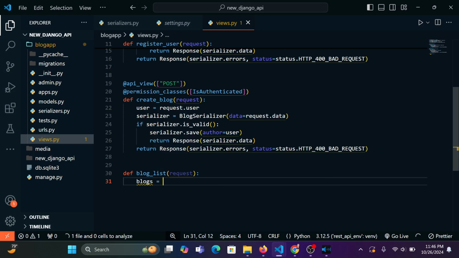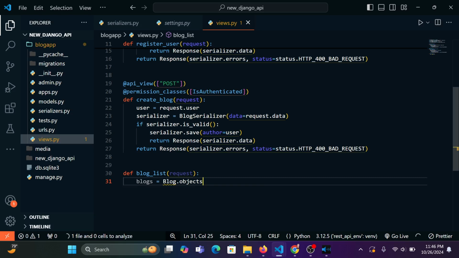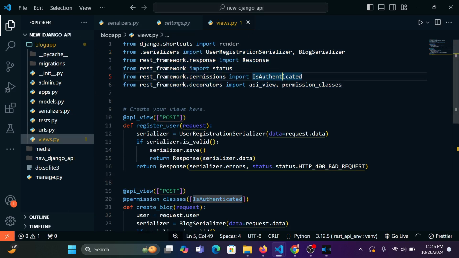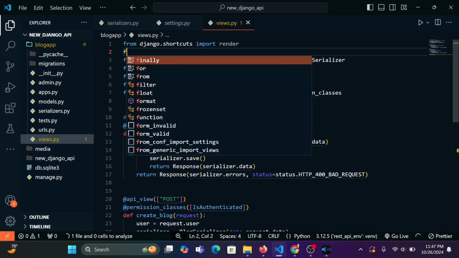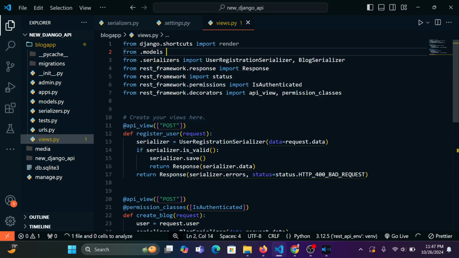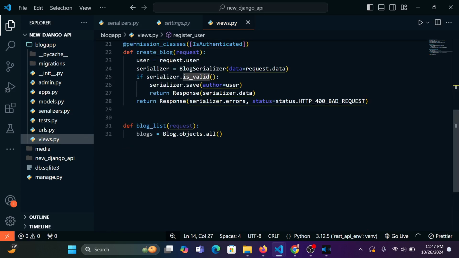So say blog should be equal to Blog.objects.all. Right, so let's import Blog. That should be coming from our models.py file. Up here I'll say from .models import Blog. Yeah, so we've got that imported.